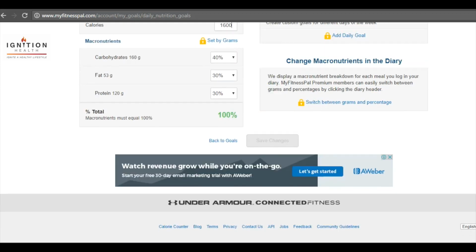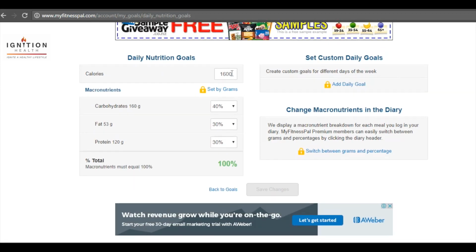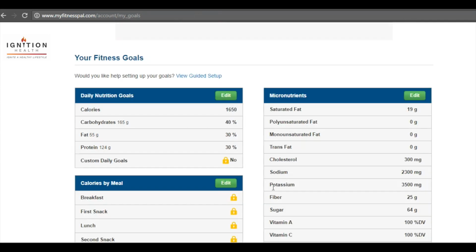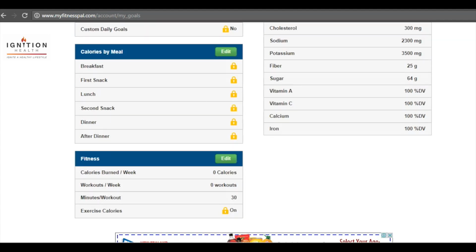And if we scroll down, or save changes, for argument's sake, we'll change that to 1650, so that we can hit save changes, which then brings up another place. So here we have the settings that we've changed. Now we've got first snack and second snack, which is great.